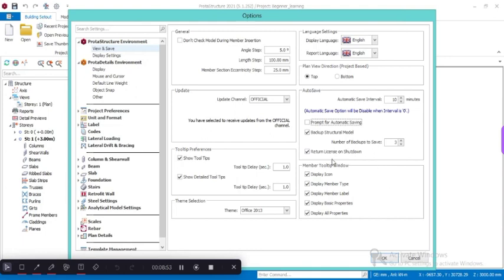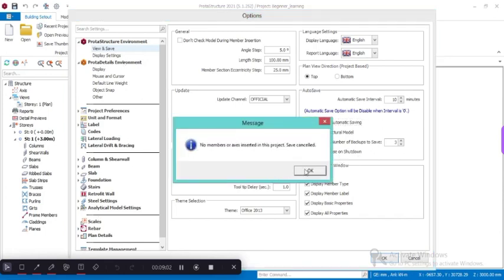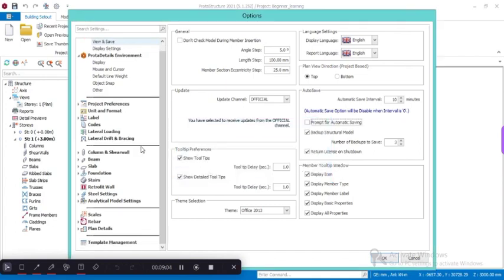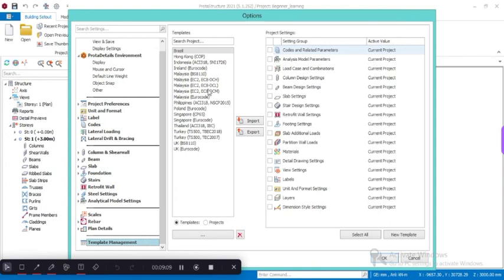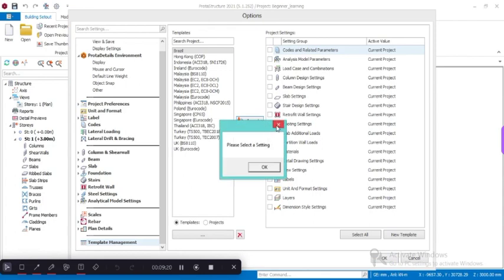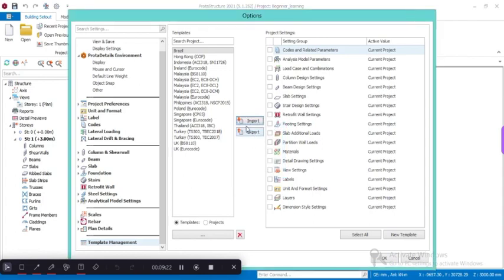So let's go down to your project template. Okay, yes, this is showing that I've not saved anything yet. Template manager. You can change your template here. You can run any edits you want to run. You have your templates here. You can import. You want to select one.